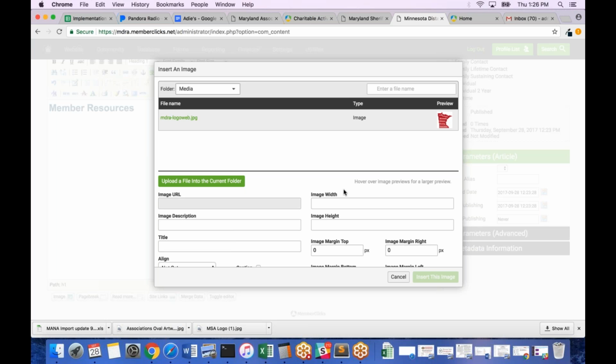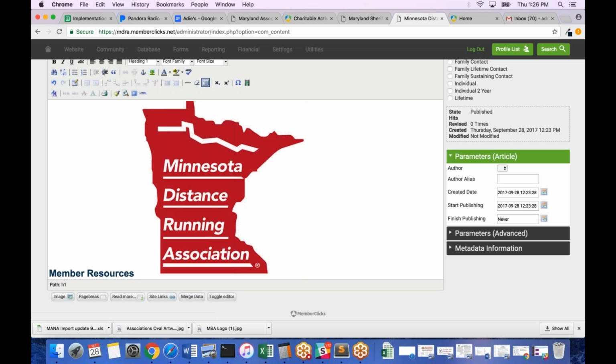and it's going to bring up a mini media manager. So any items that you've stored in your media manager, you'll have access to. I can go ahead and grab your logo. I just clicked that logo link, and I'm going to select Insert this image.